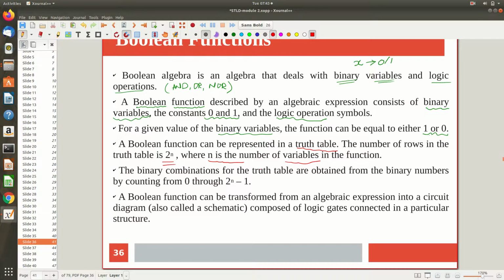Now, binary combinations for the truth table are listed like 00, 01, 10, 11, right? So 00 is 0, 01 is 1, 10 the corresponding decimal value is 2, then 11 is 3. So you can see that if it is two variables, the equivalent decimal values range from 0 to 3. For 3 variables, it will range from 0 to 7, right? What is this 7? It is 2 power 3 minus 1. So for n variables, it is 2 power n minus 1. So the truth table has values ranging from 0 to 2 power n minus 1.